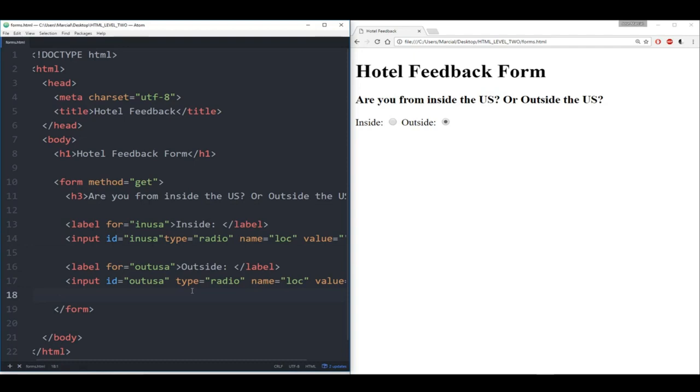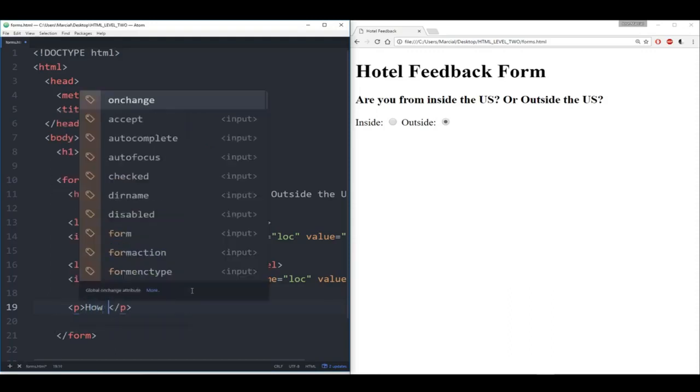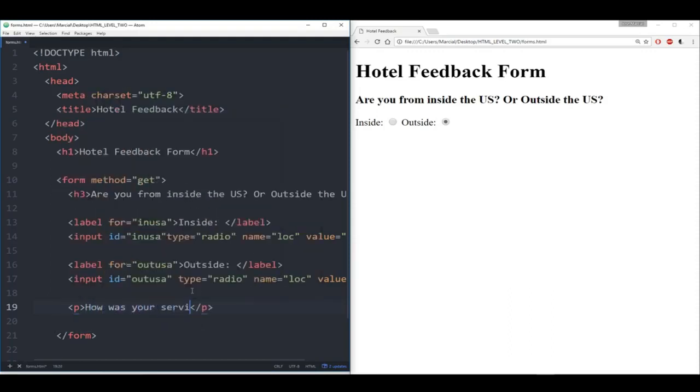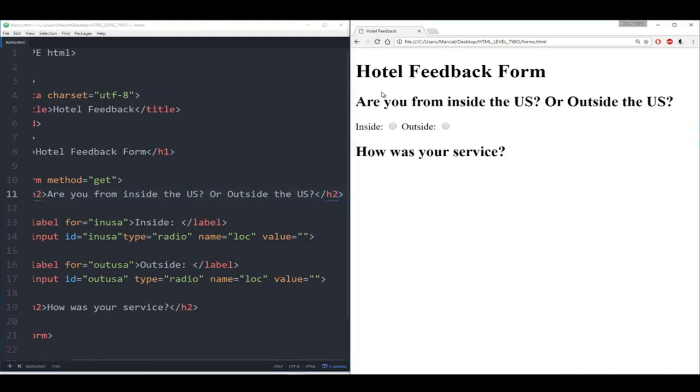All right, let's start exploring another type of input here. And this one is going to be, let's say, we'll ask, how was your service? Save that, make sure it worked. All right, so how was your service? And let's actually make this header 2 instead of just a paragraph, so it kind of matches along with the other one. And let's make this other one header 2 so it's not so big. So we'll say header 2 over here as well, H2. Save that, refresh over here. So are you from inside the US, outside? That's linked together. How was your service?